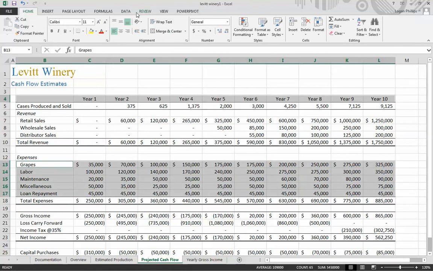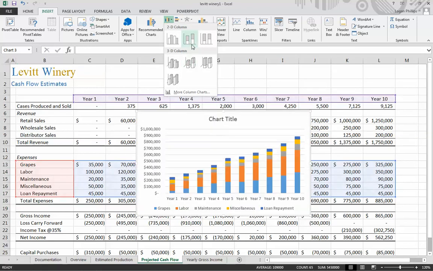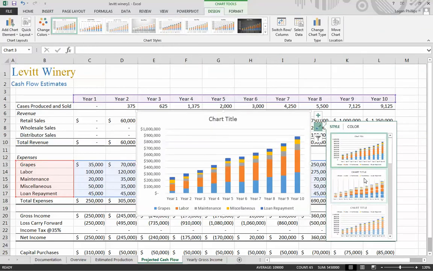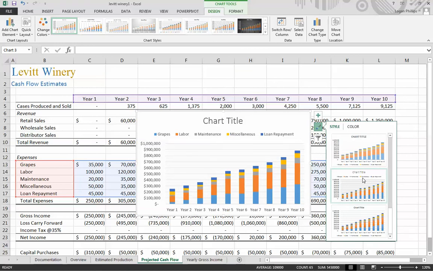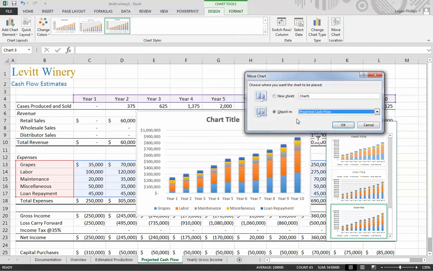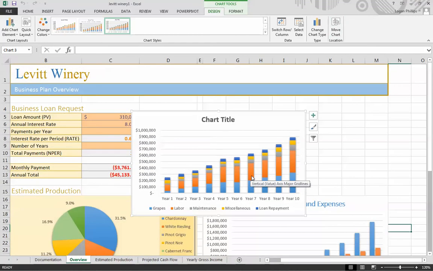Then Insert, and we're going to choose Bar Chart, and we're going to do a stacked column. We're going to format this to be the number 11 style, and we're going to move it over to the Overview. Okay, that's much better. Sorry, even when I'm going through this, I'm going to make a few mistakes. You'll never know if I did it on purpose or to teach you something.